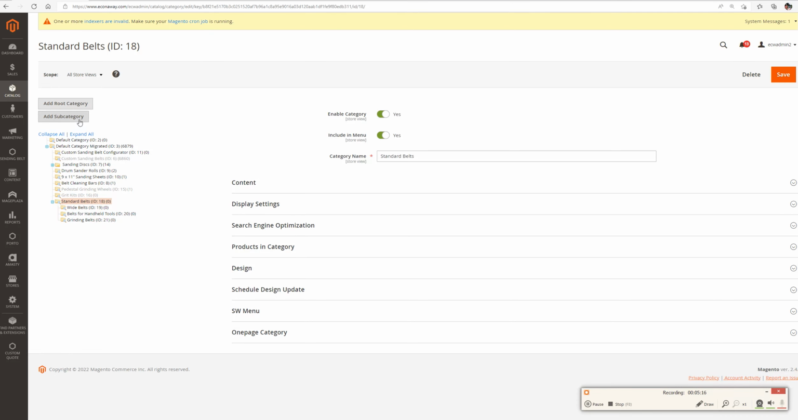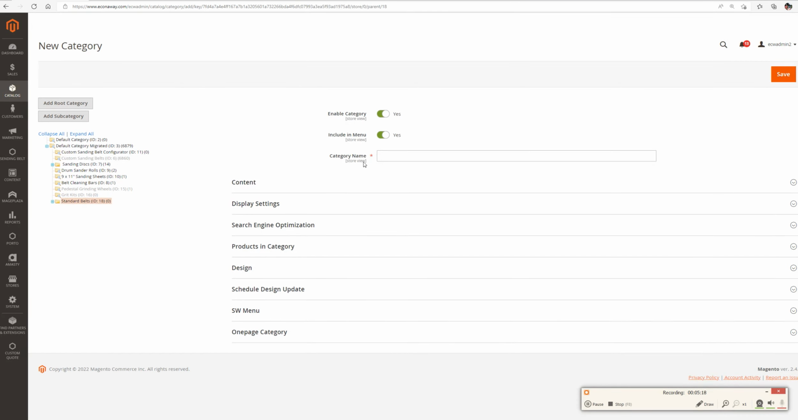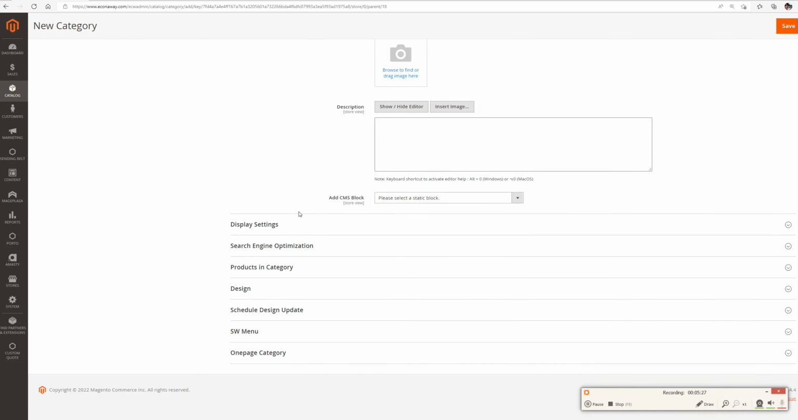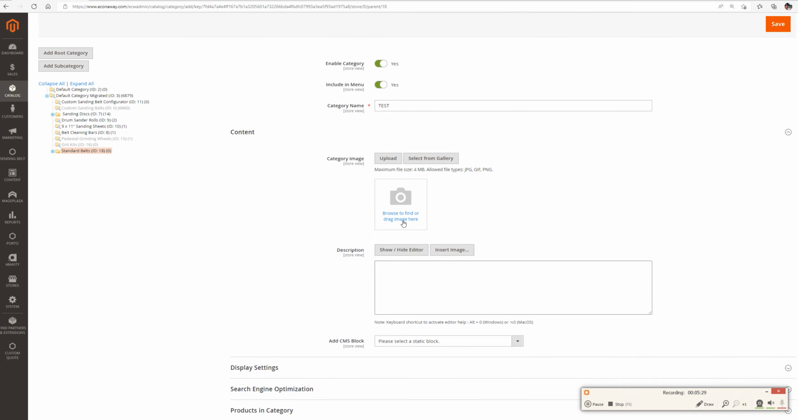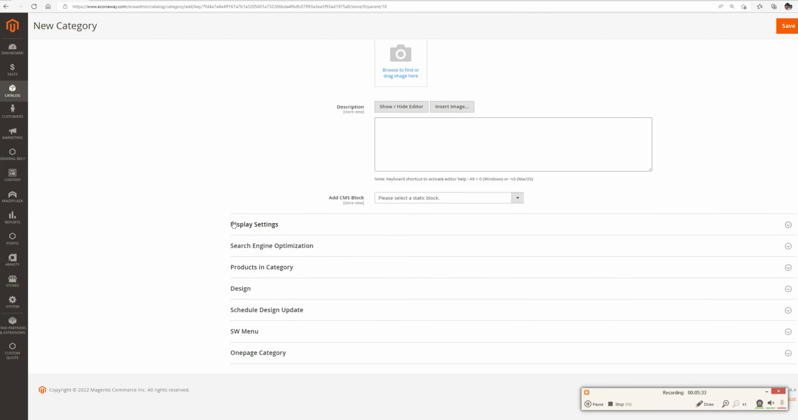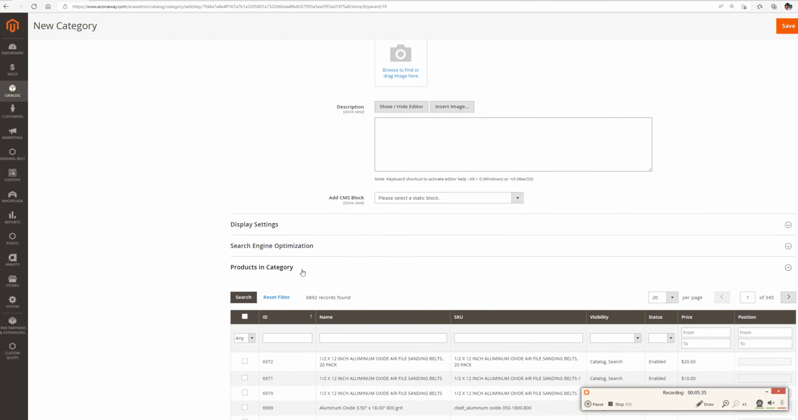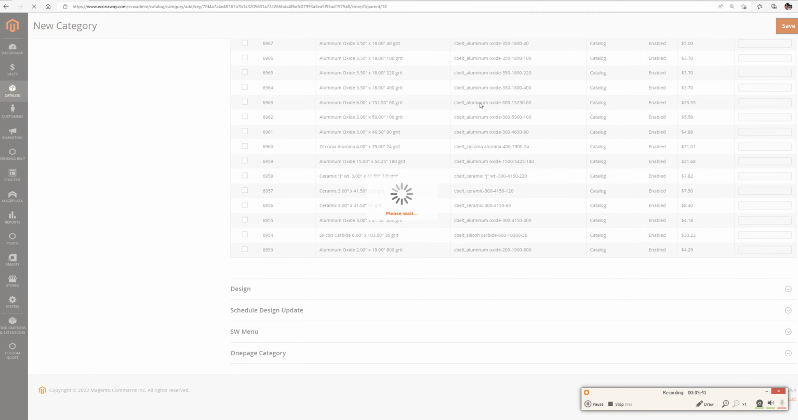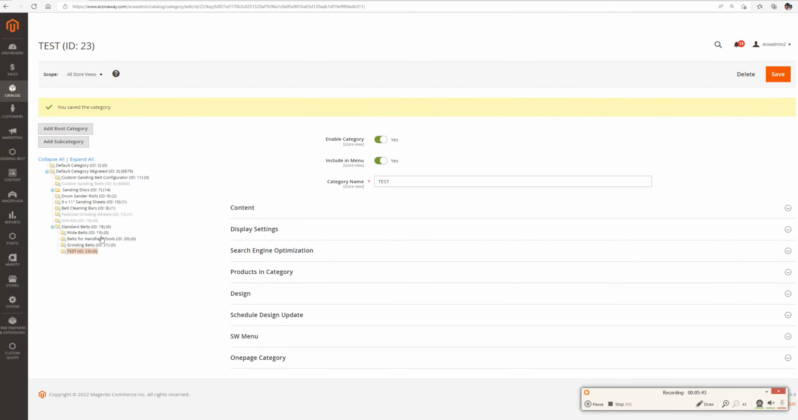We can just say test. So we're going to add a subcategory and we're going to call it test. And you can see it's enabled and included in the menu. And we can come down here and you can add an image as well as descriptions. And then you can select what products are in that category as well. And you hit save, and you now see it underneath this section here.